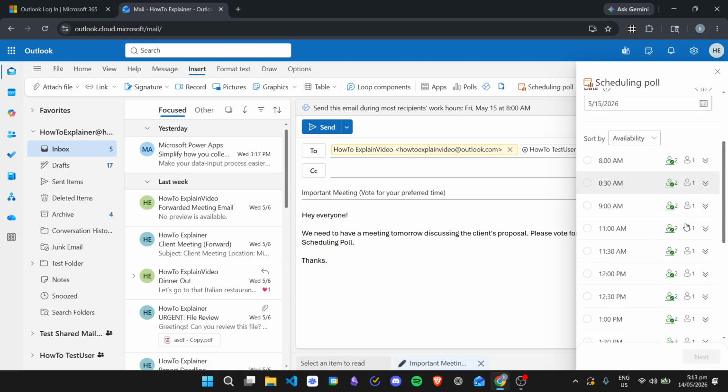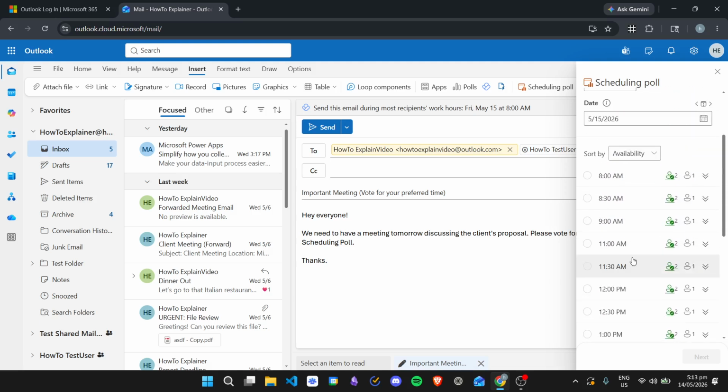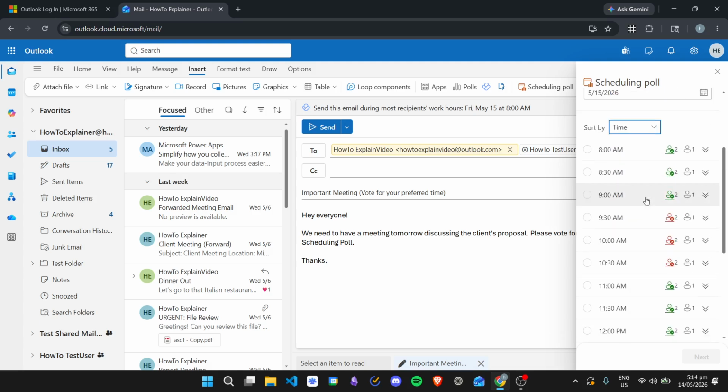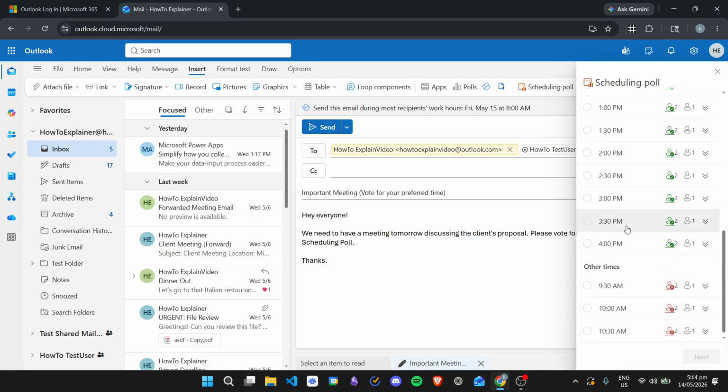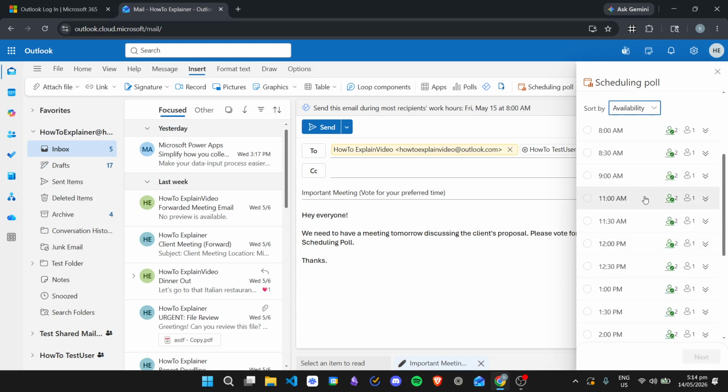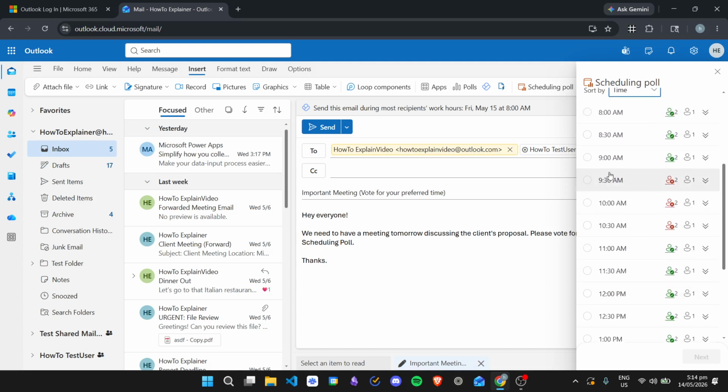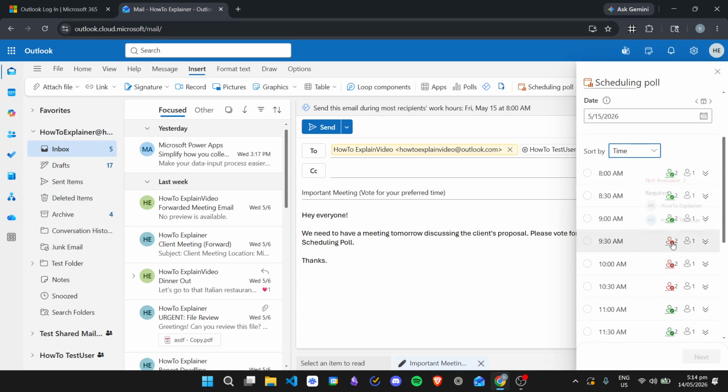And then from here, you can see all of the time that you can use. So you can either sort by availability or sort by time. So it's up to your preference. The only difference is that when you choose sort by availability, it will just show times right here that is available for all of the people involved. And then if you sort by time, it will show all of the time right here that is available, even though some people might not be available. It will still be shown right here.